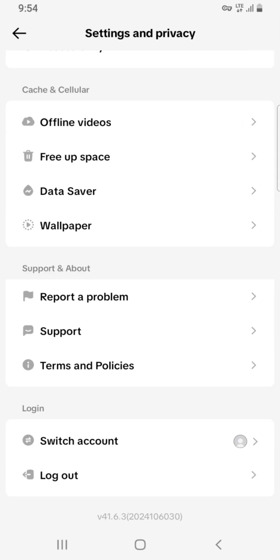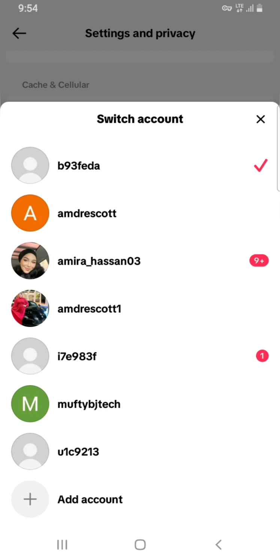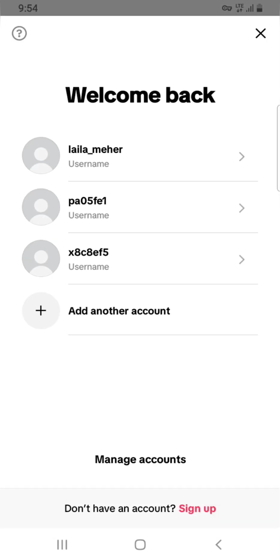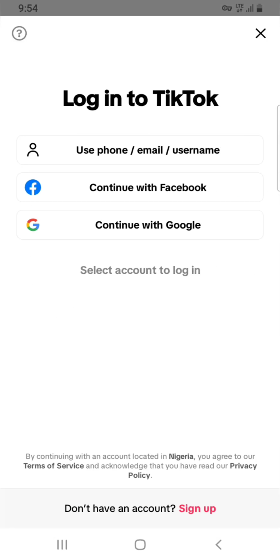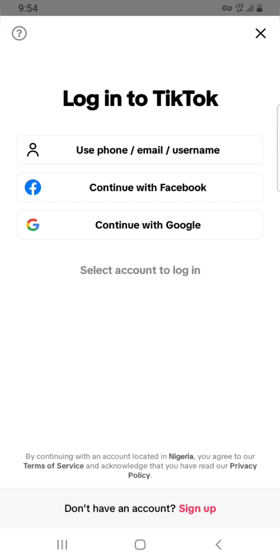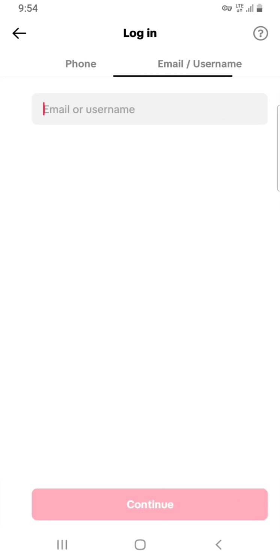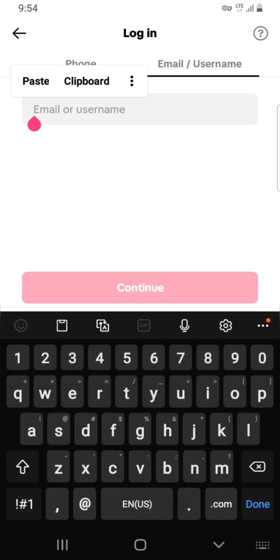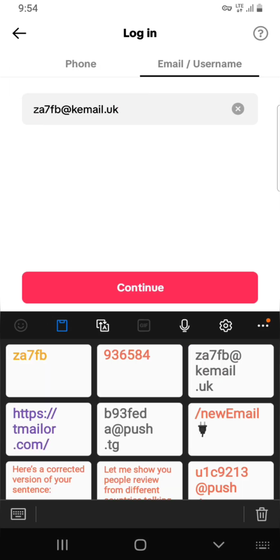Let's log in. Switch. With this, you can just create multiple accounts and use them to do anything. If you are using this UK account, they have many benefits. So continue with email. You use the email from the site. Okay, this is the email. Then click on continue.